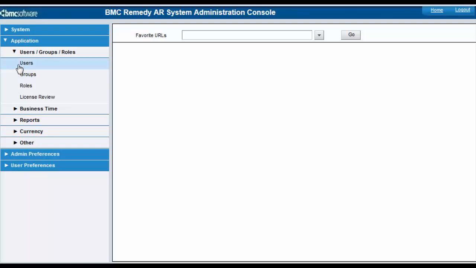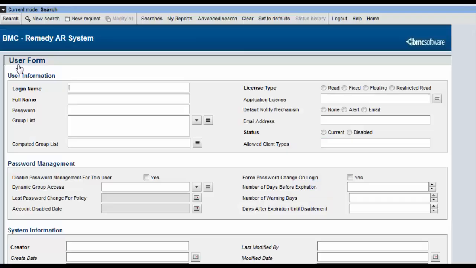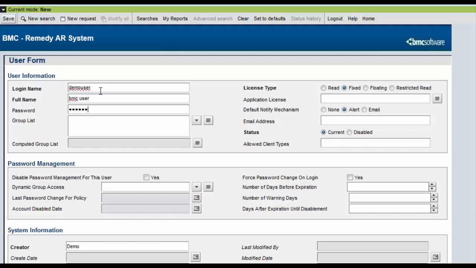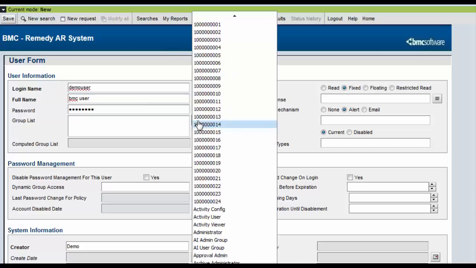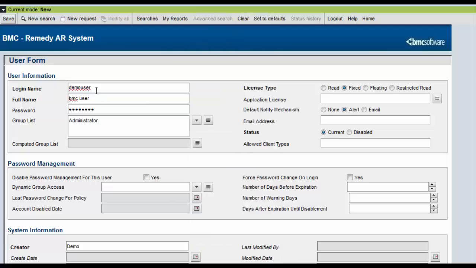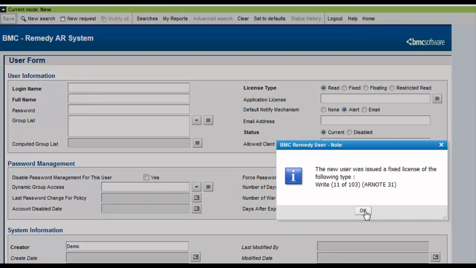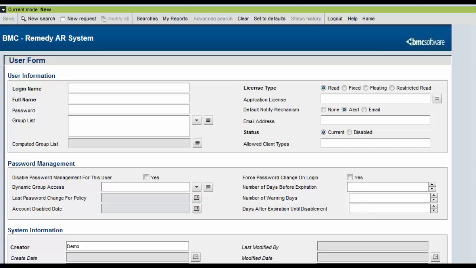Now let's move to a live demo where we will add one new user on AR system user form. So I have opened the user form, click on new request, select the license type. We'll have it either fixed or floating. I selected fixed, status current, login name, its full name, password, add him to some group and save it.